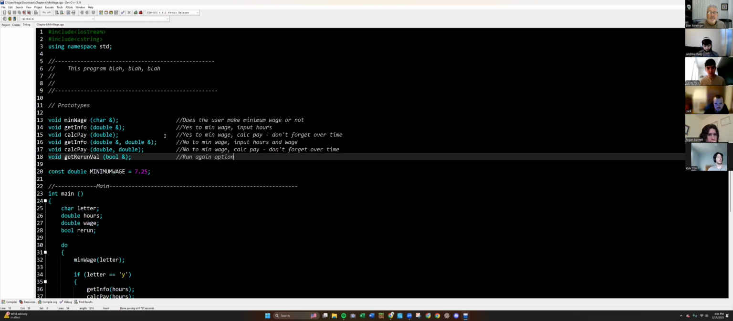Uh-oh, no, wait a minute. It looks like in the first two, the person is making minimum wage, and then we're going to input just the number of hours. In the second two, they're not making minimum wage, so we have to input hours and what the wage is. Kind of a simple program to calculate pay. But the emphasis is on the prototypes. Overloaded functions. Reference variables. So get info means I'm going to be asking the user to input their hours.